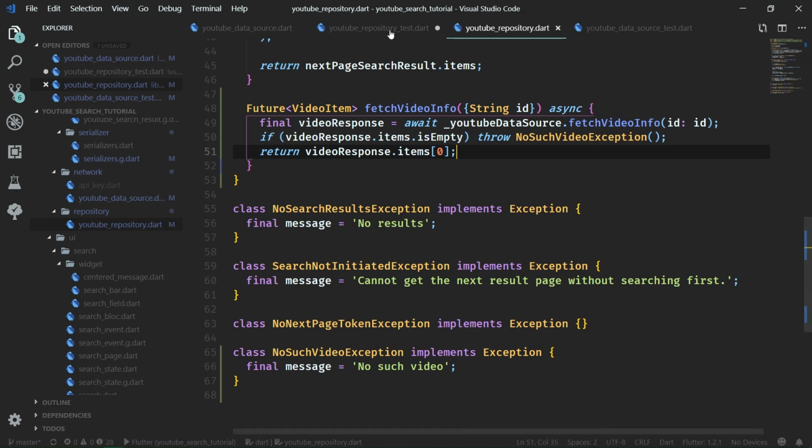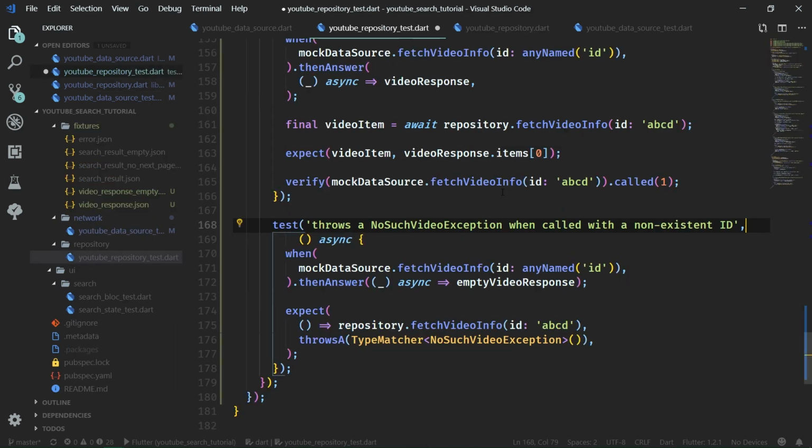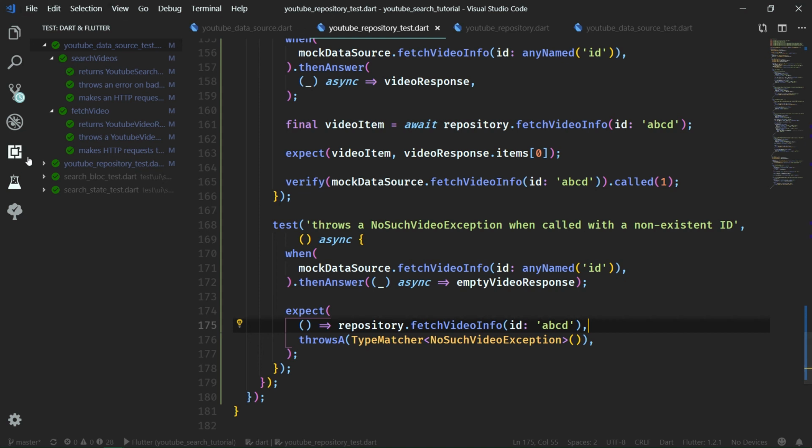Now let's go to the repository test, and actually we don't need to do anything, because we don't need to import new files. The code that we have just added is all under repository, and we are already importing the repository file into YouTube repository test dot dart. So now we can run even this test, and it's going to pass. And surely it does pass.